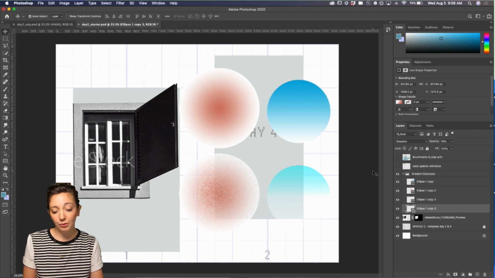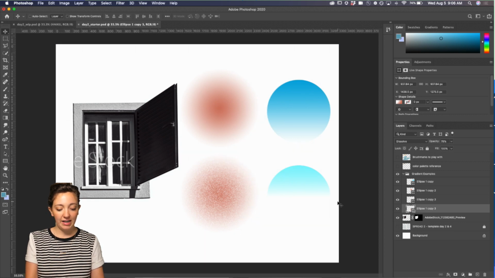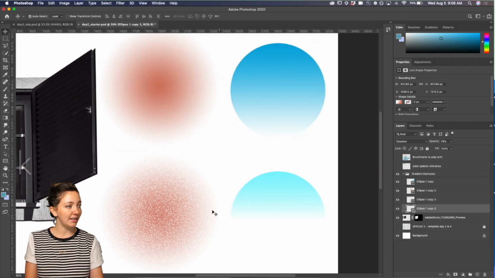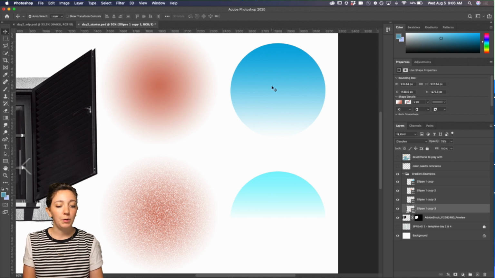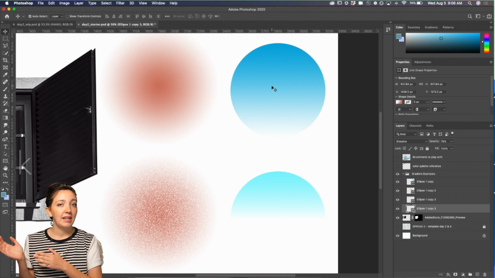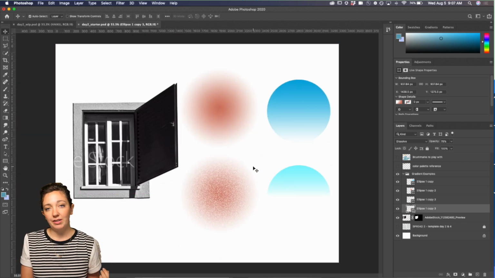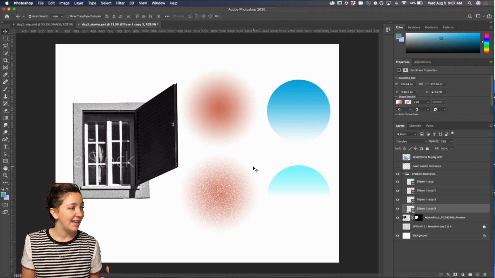All right, so if you don't know what a gradient is, let's just go over that super quickly. A gradient is this. In Photoshop, it's when we go from one color to another or through multiple colors in a smooth, clean way. So this is going from blue to white. This is going from kind of a burnt orangey to white, but it's radiating from the center. Gradients are really powerful in Photoshop, and there's a bunch of different ways that we can use them, access them, and make them pop.